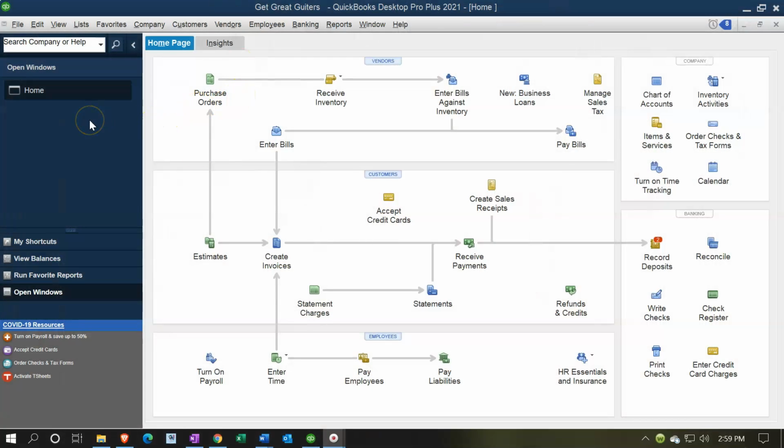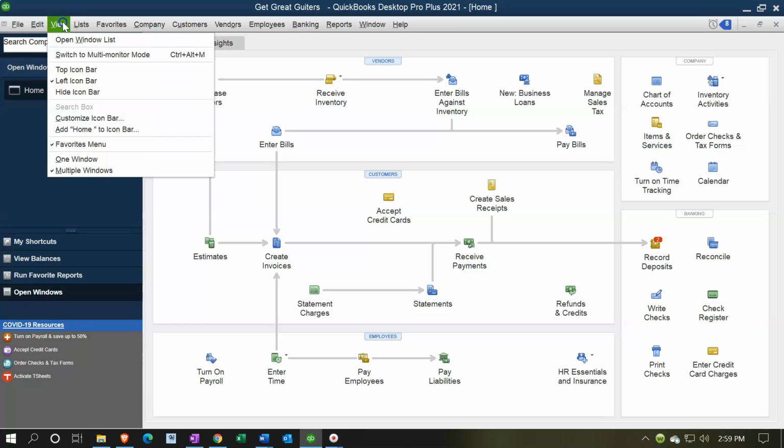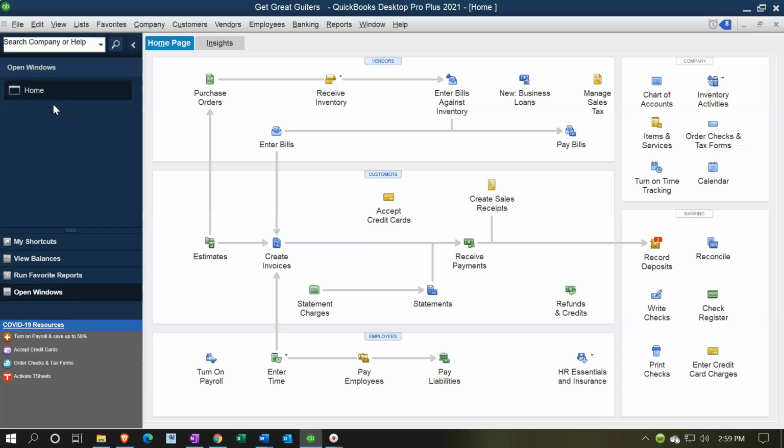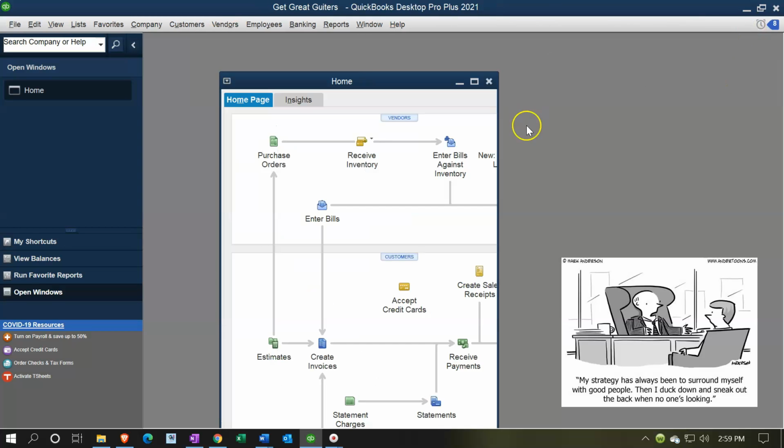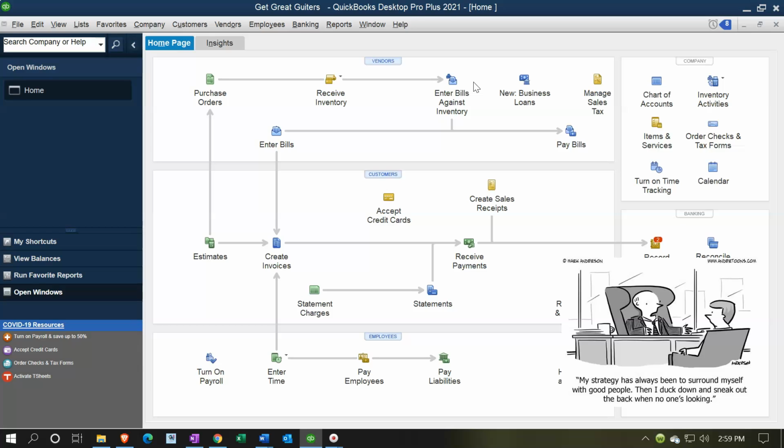We also have the Open Windows open, which you can open by going to the View dropdown, selecting the Open Windows list. That'll give you your display panel to the left, which will have your Open Windows, which you can open and close with this little collapse area. Remember that the Open Windows mean the Open Windows within this little gray area, which you can maximize and close out within QuickBooks, the QuickBooks part of QuickBooks, which is this gray area. I'm going to maximize that out.